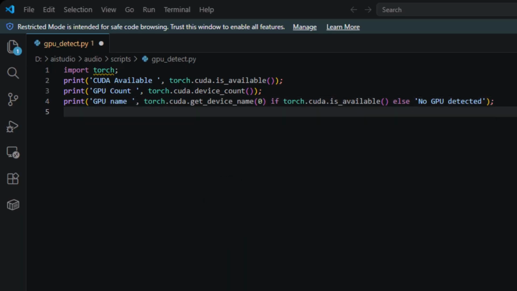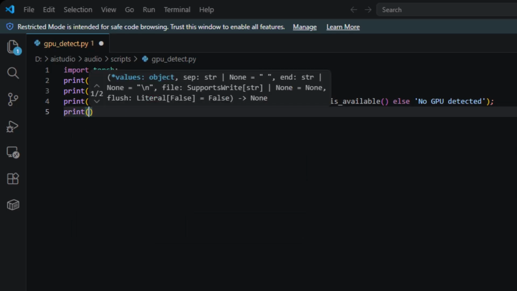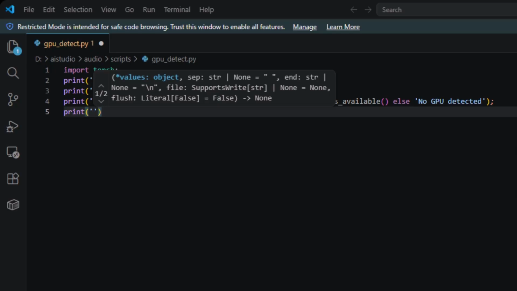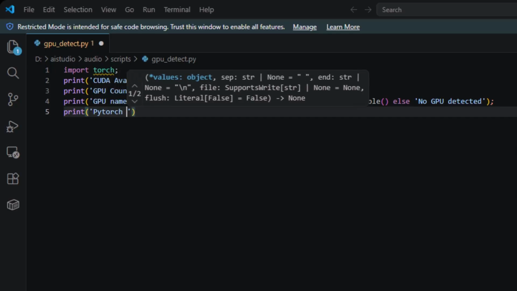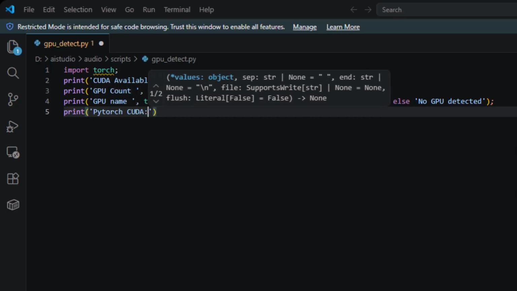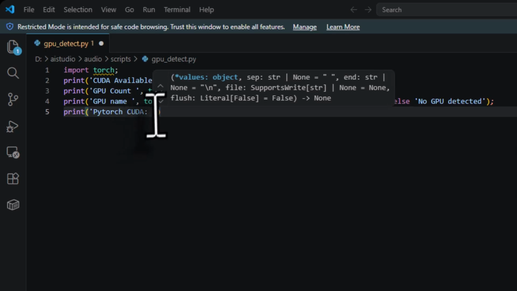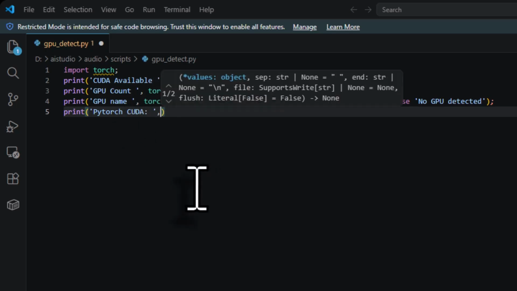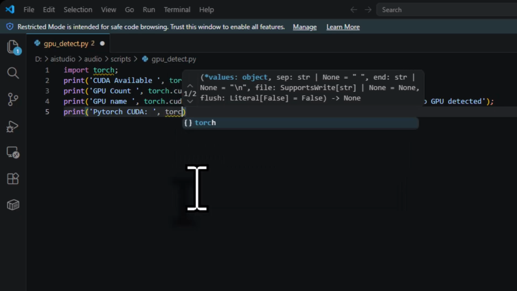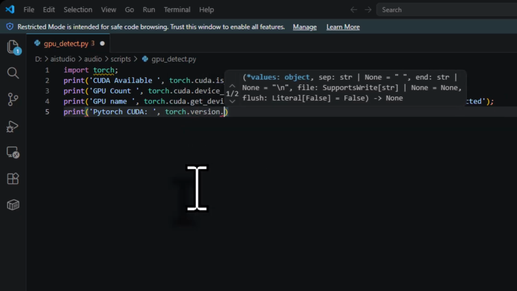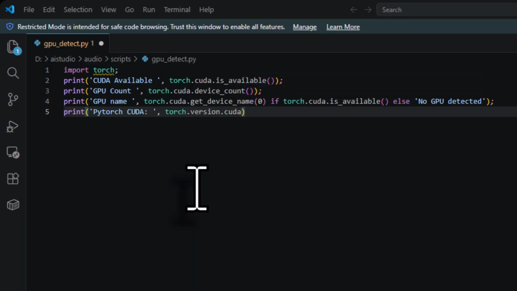I will press enter. Next, I am going to print, add open close bracket, add single quote, and in between single quote, PyTorch CUDA version. I will add a colon and press space. I will come out of the closing single quote, add a comma, then torch period version period CUDA. I will come out of this and end it with semicolon. I will go to file and save this.